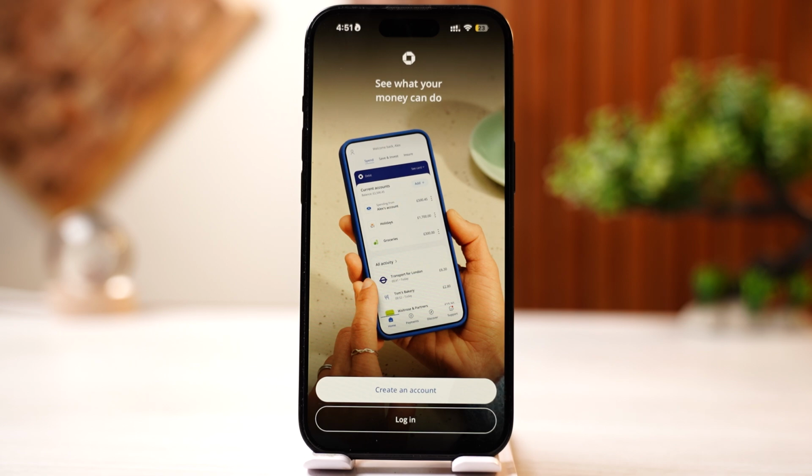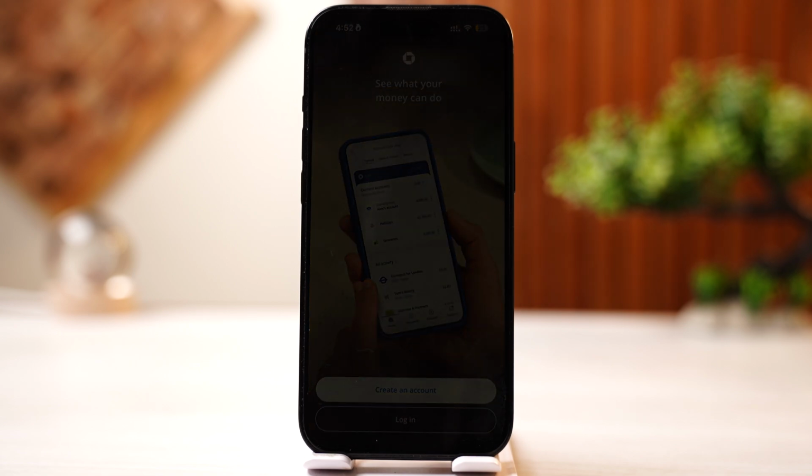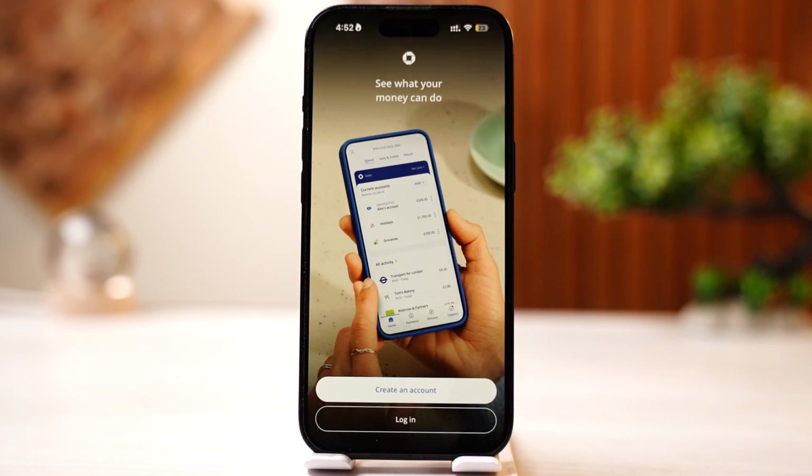To move money between Chase accounts, you can use payments. You can use the move money option under the payments option on the application. And to send money, you can use the send money option under the payment section to another account. And there you'll be able to select your account too.